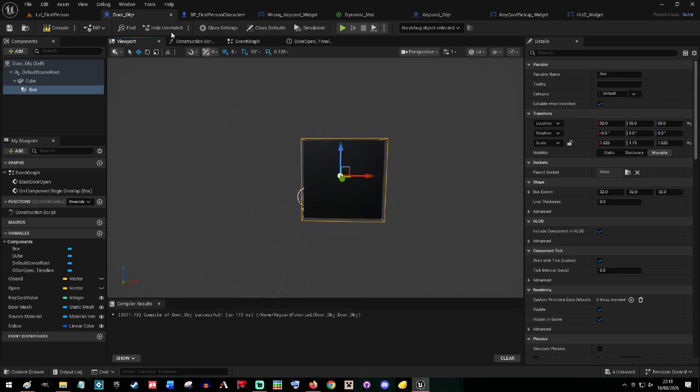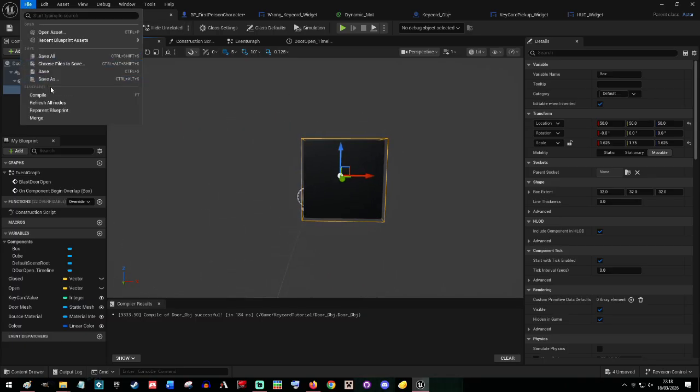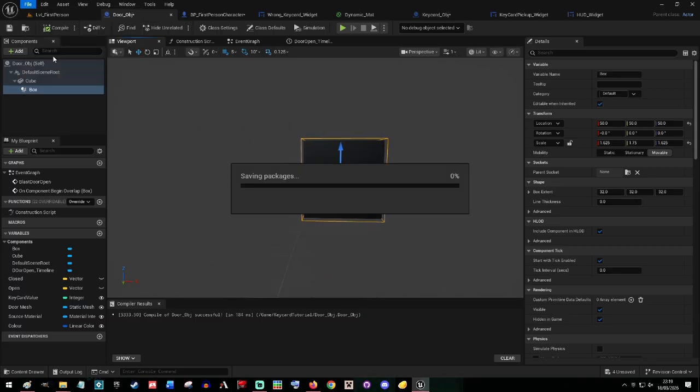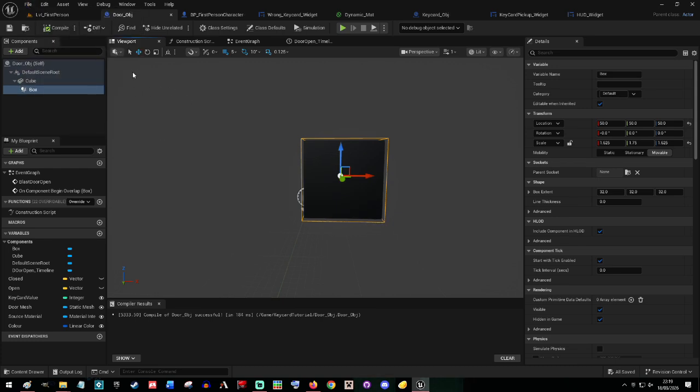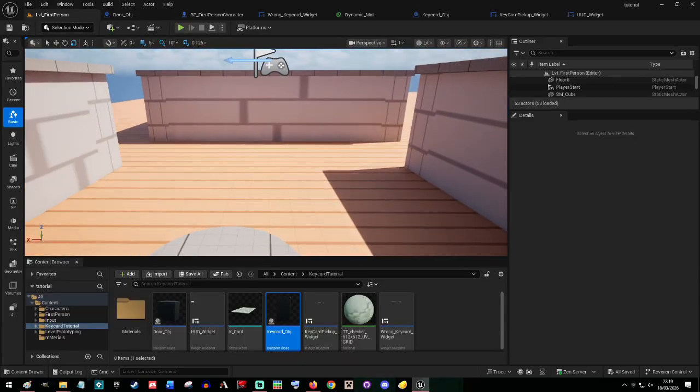Yeah, that seems fine to me. Compile that. It has been a while since we saved the project, so File, Save All, Control Shift S I mean. And let's hop back into our level.